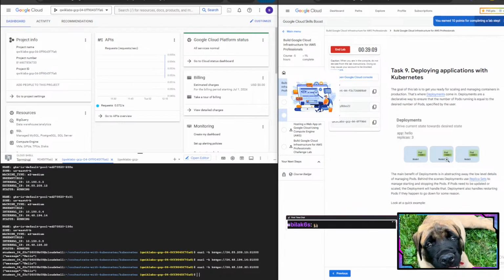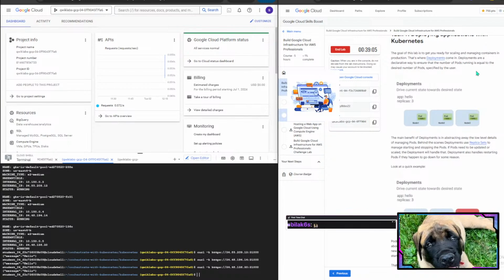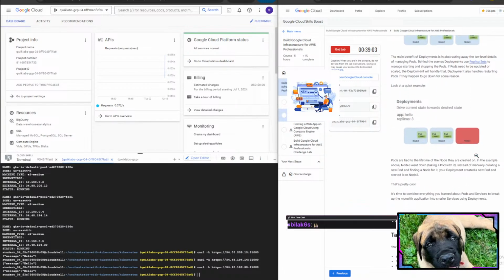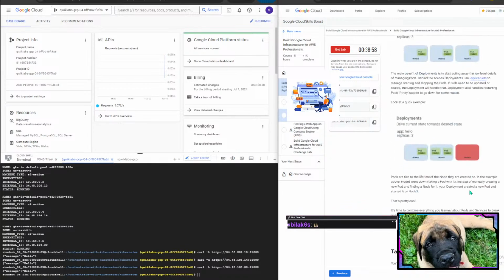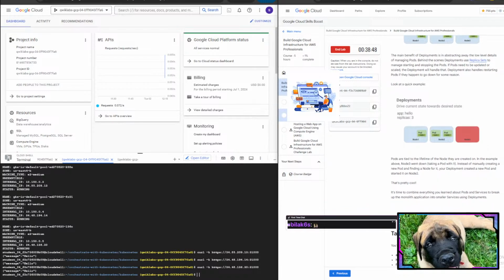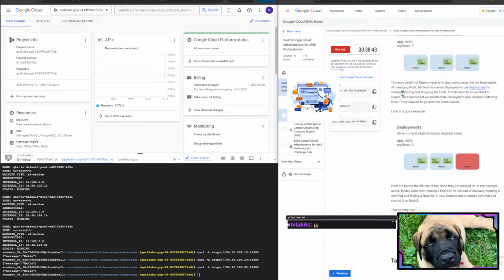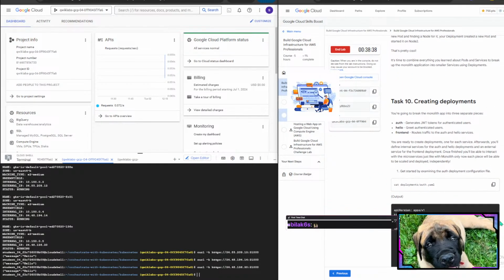Great. Task number 9, deploying applications with Kubernetes. Pods are tied to the lifetime of the node they are created on. In the example above, node 3 went down, taking a pod with it. Instead of manually creating a new pod and finding a node for it, your deployment created a new pod and started it on node 2. Okay. It's like in this image. So now task number 10, create a deployment.